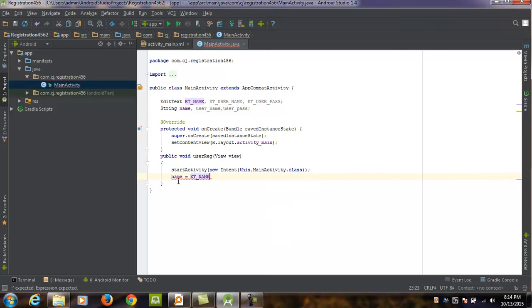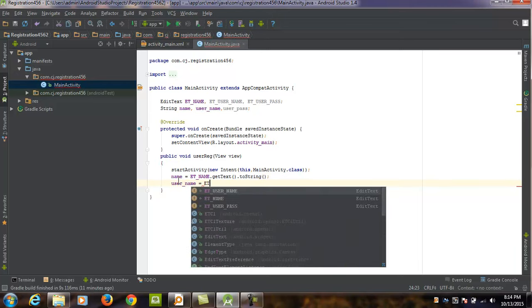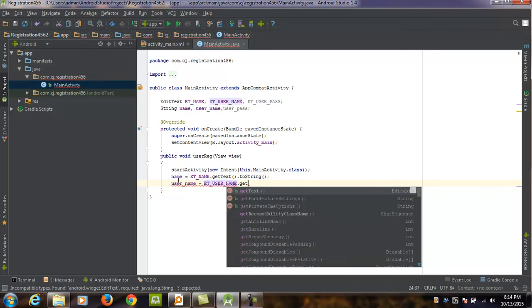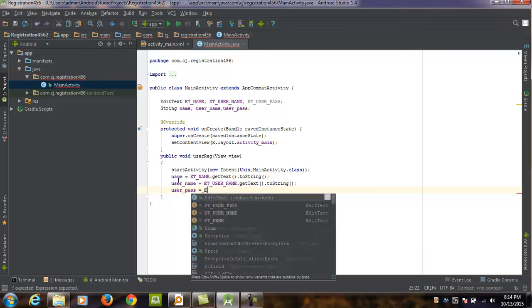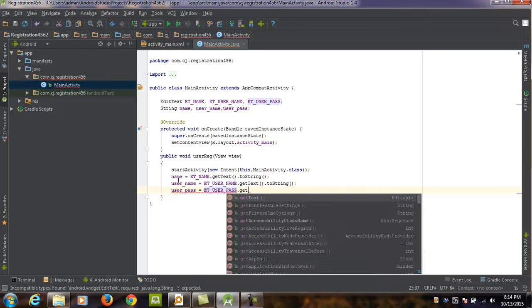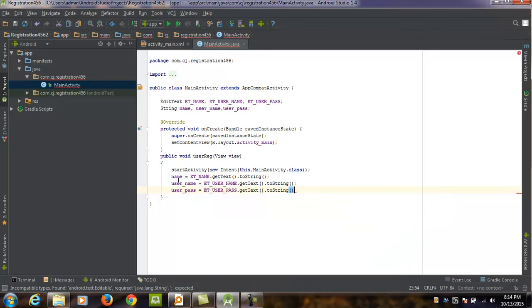So what do we do now? et underscore name dot getText dot toString. With this method you will be able to store the values which are entered in the first text field onto the variable called name. Do the same thing for the rest of the variables as well. et underscore username dot getText dot toString. Very good. user underscore pass is equal to et underscore user pass dot getText dot toString. Very good. Now we'll leave this.